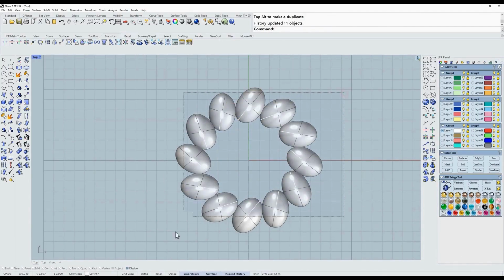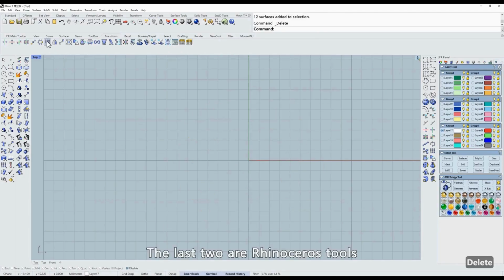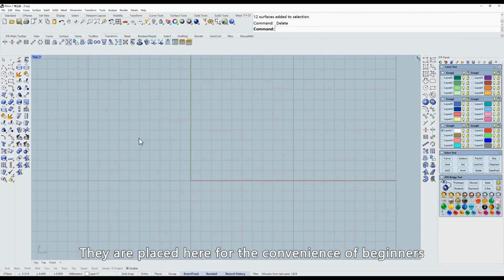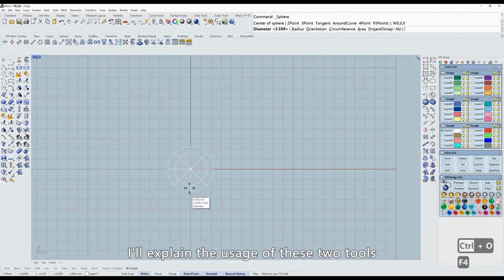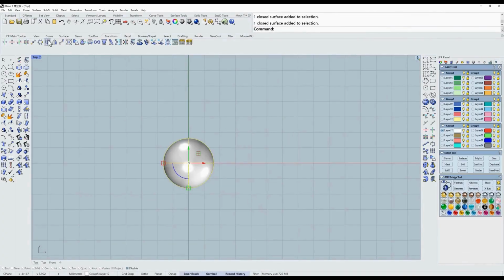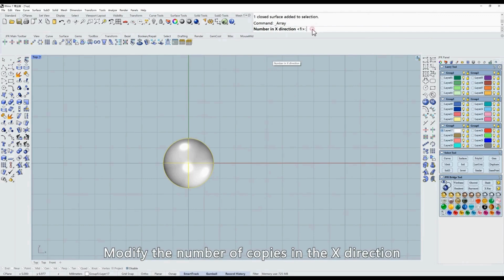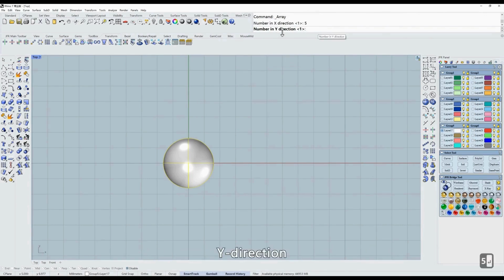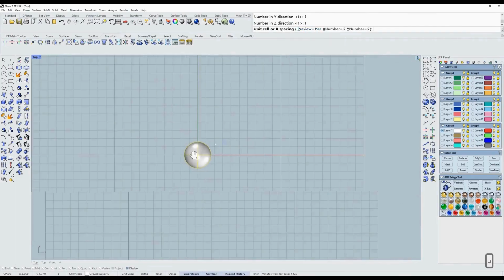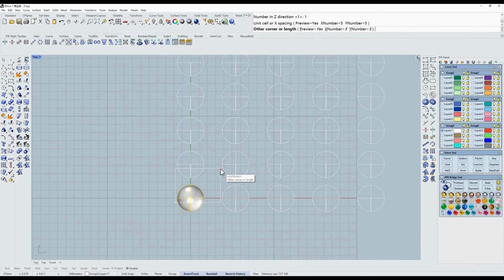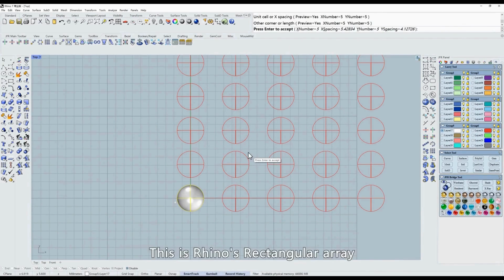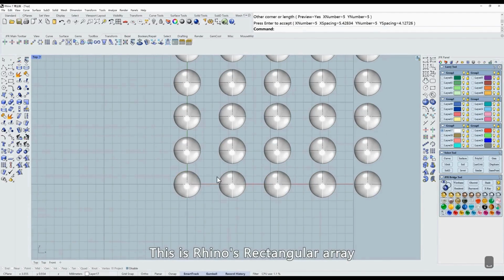How to use Rhino's rectangular array. The last two are rhinoceros tools. They are placed here for the convenience of beginners. I'll explain the usage of these two tools. Modify the number of copies in the X direction, Y direction, Z direction defaults to 1. Click and drag out. This is Rhino's rectangular array.